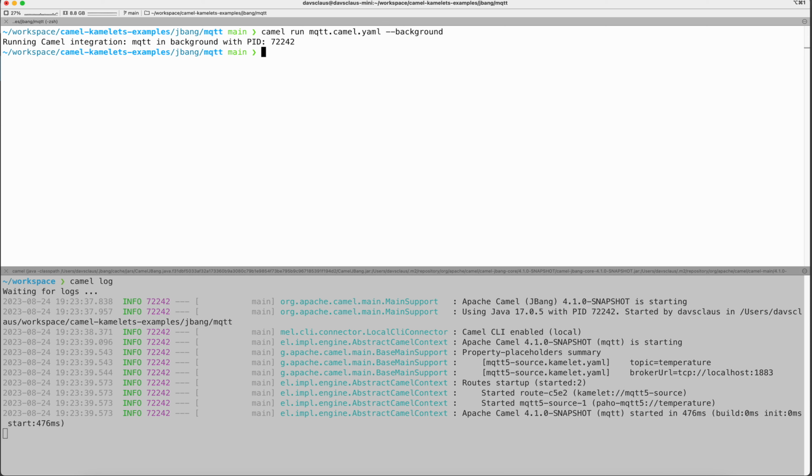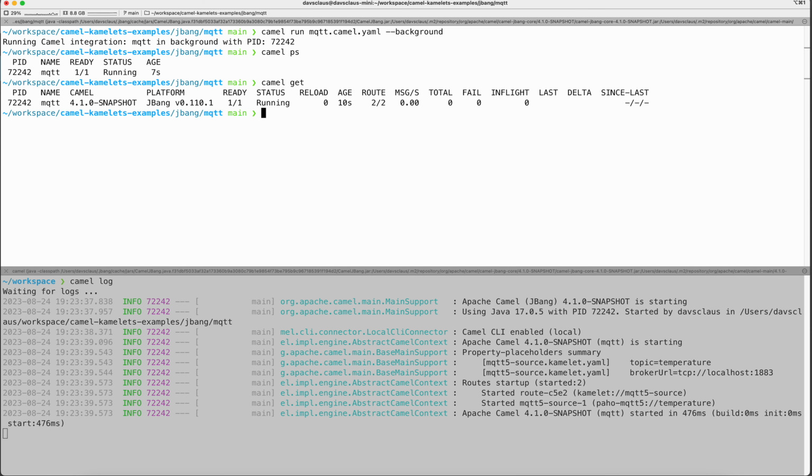Now you can see it's being booted up and it's basically running. I can see the status with Camel PS, it's running. I can get more information with Camel Get. So basically I can see here there are two routes. There's a total of 0, meaning there's no message at all.